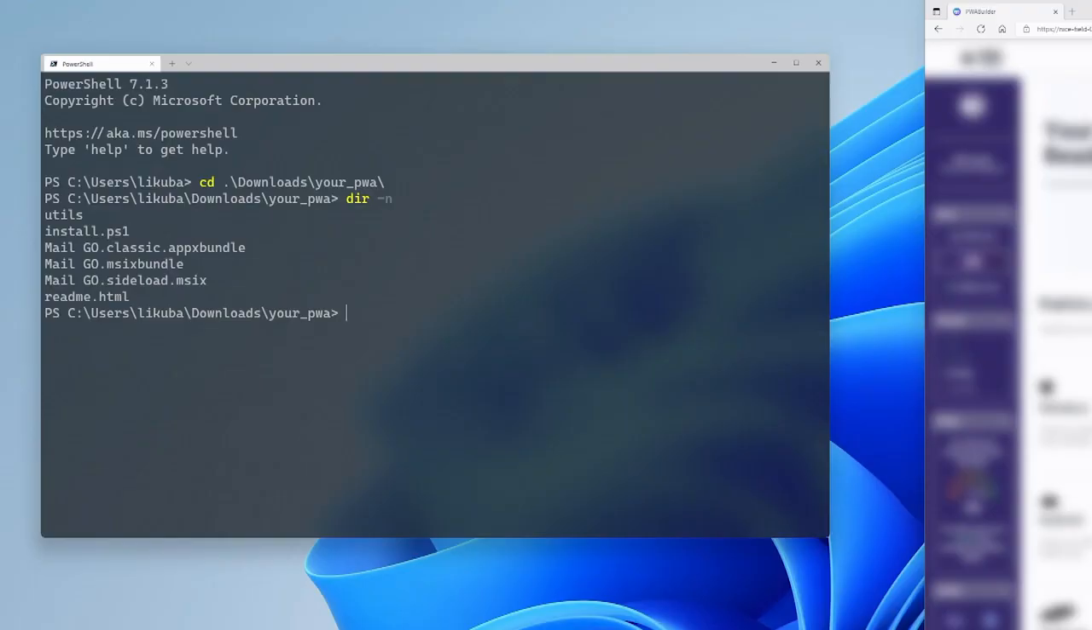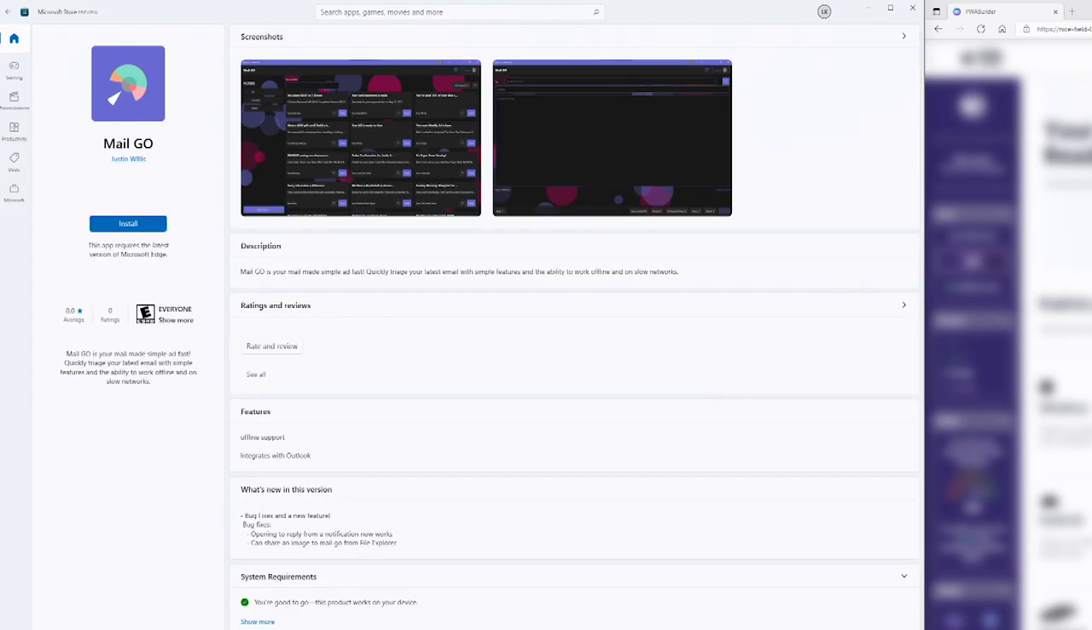Since we've actually already done the store submission for this app, let's quickly head over to the Microsoft Store and see Mail Go listed there. And here we go. The exact same PWA that I've shown throughout this demo, listed here in the store. This workflow makes it super easy for any user to find and download this PWA on Windows.